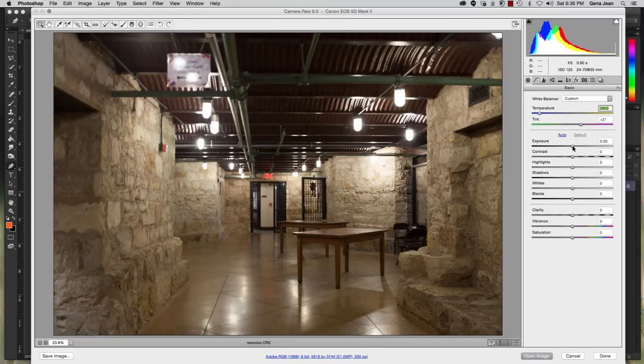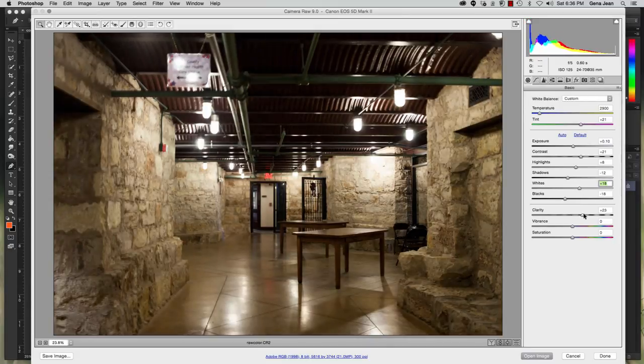Additionally, you can go in after you've done that, adjust your exposure, add in your contrast, adjust for your highlights and your shadows, bump up the clarity on this, especially since it was taken downstairs in a basement. I'll bump vibrance a little, saturation maybe a little as well.